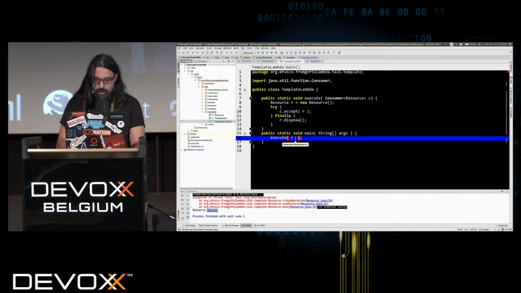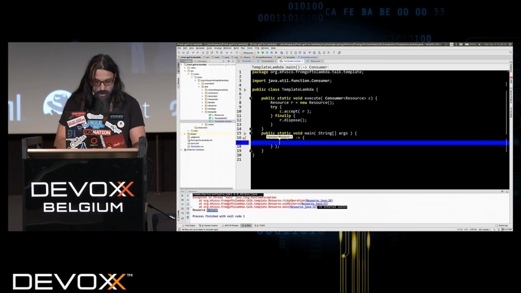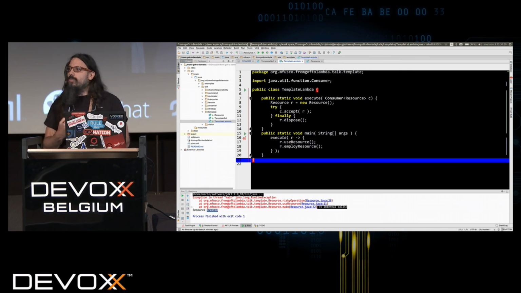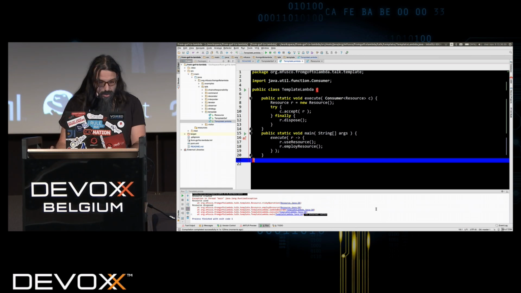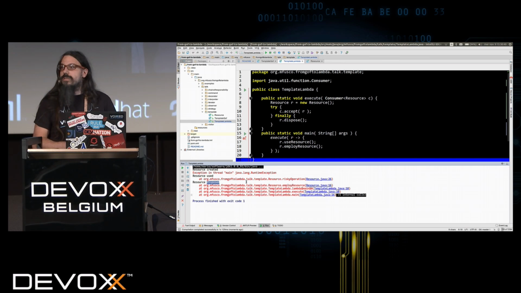Why? Because this method is lending me the resource. Now I can use the resource, do something with it, whatever. And then the execute method takes the resource back after I've used it and disposes of it. Of course, it may or may not fail, but even if it fails, I'm sure that the resource will be correctly disposed. Make sense? Okay, next example.